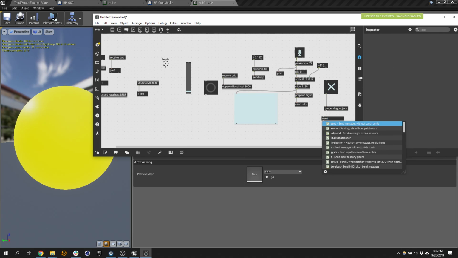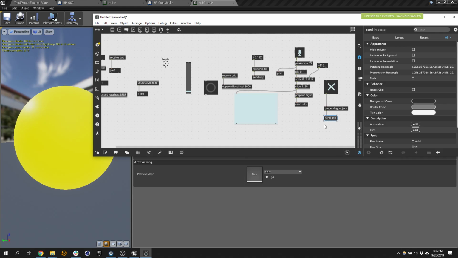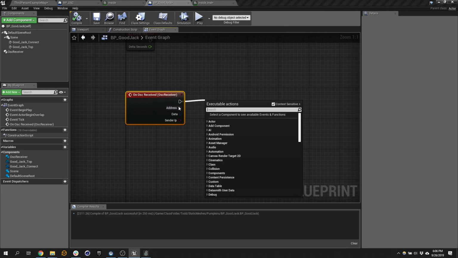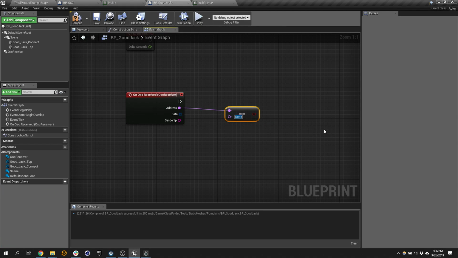Let's send to UDP, and UDP is already looking for sends. So now I could toggle Jack off and on. I will then look for the channel. I'm going to hit equals equals for the name. We called him Good Jack. And then we're going to do our if statement, which is a branch.